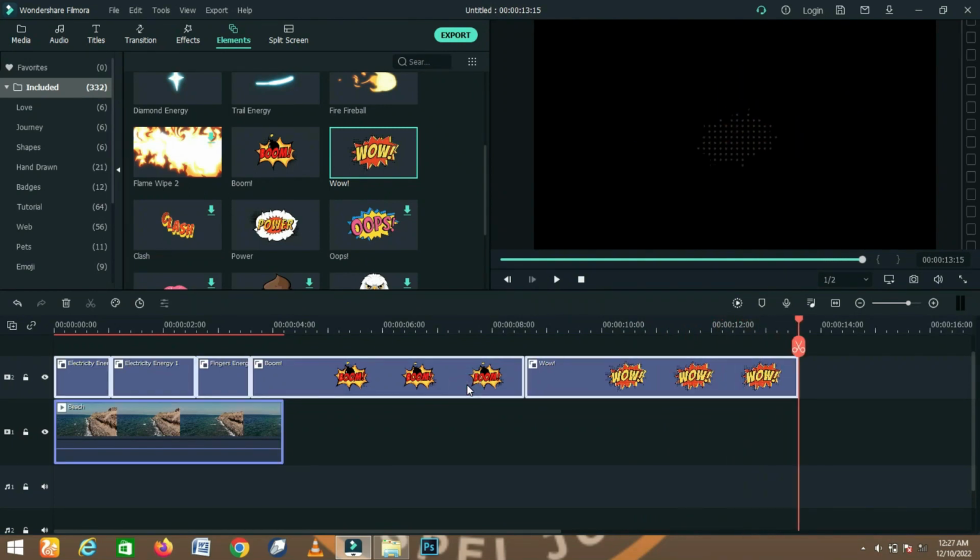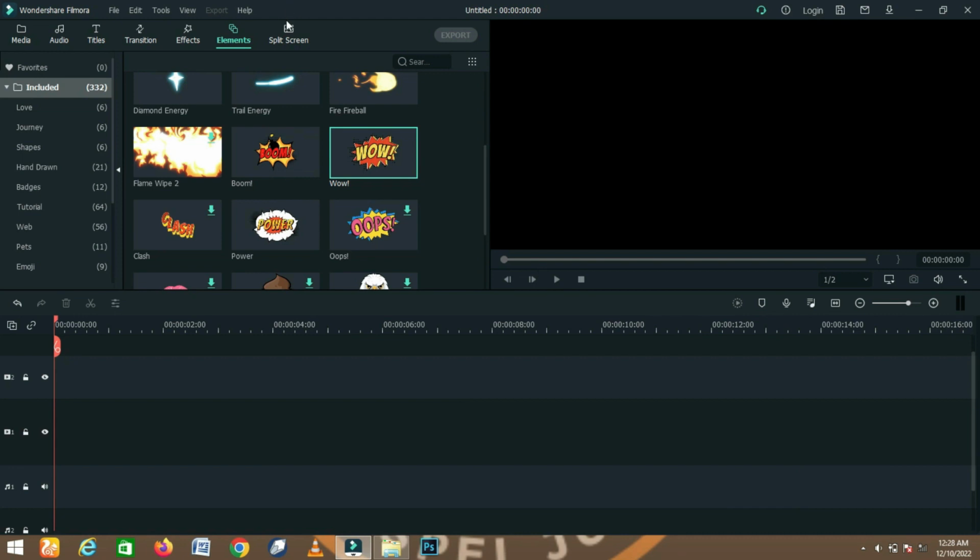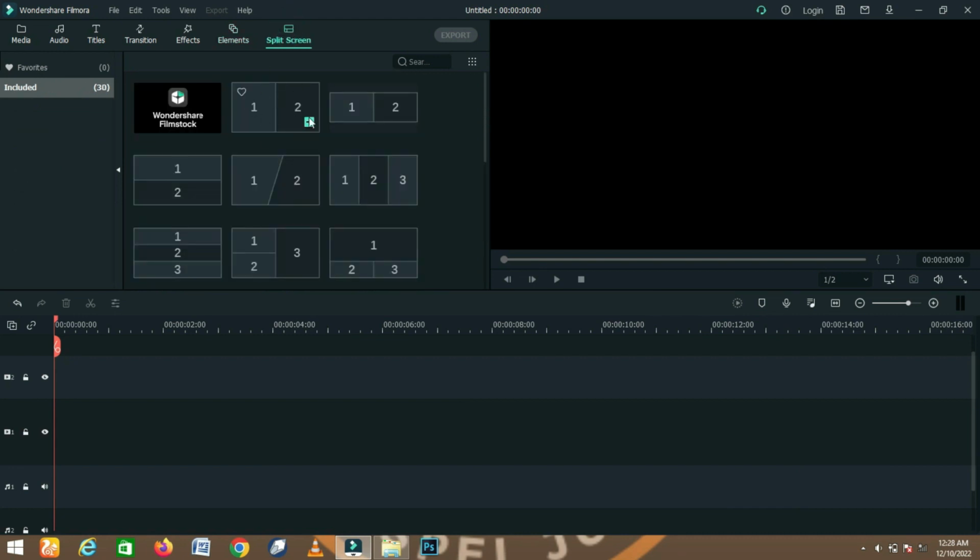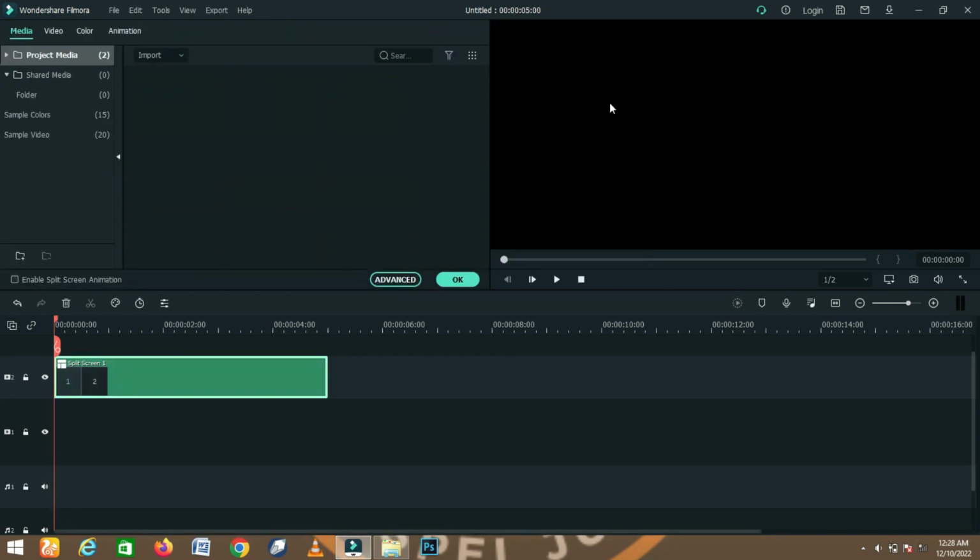Even in the other software I'll be introducing to you guys, we have so many animations there too. It's very beautiful. This one is the split screen, the last option there on those tools. That's the split screen. You can see we have 2 screens now.